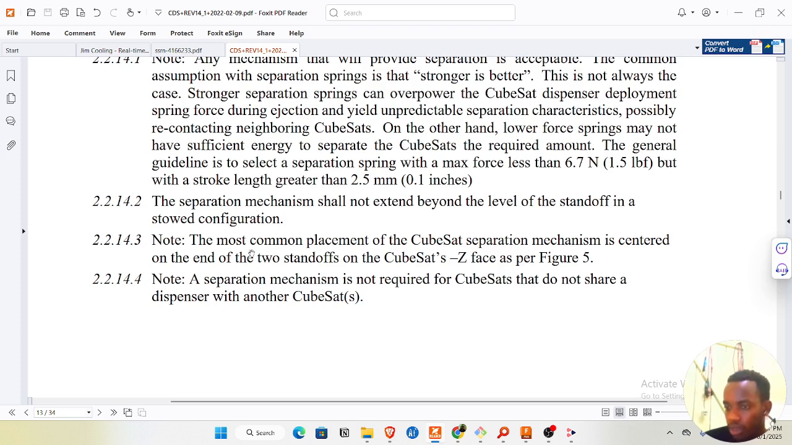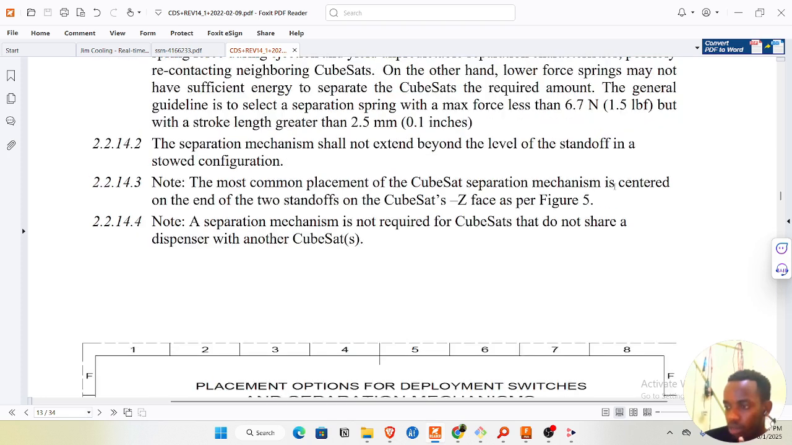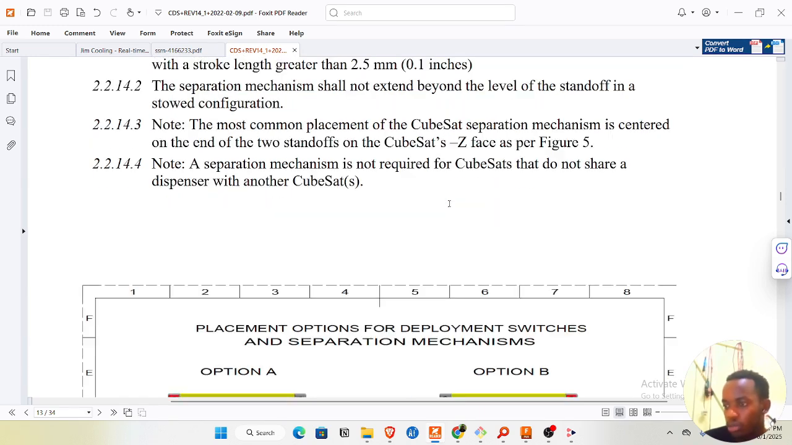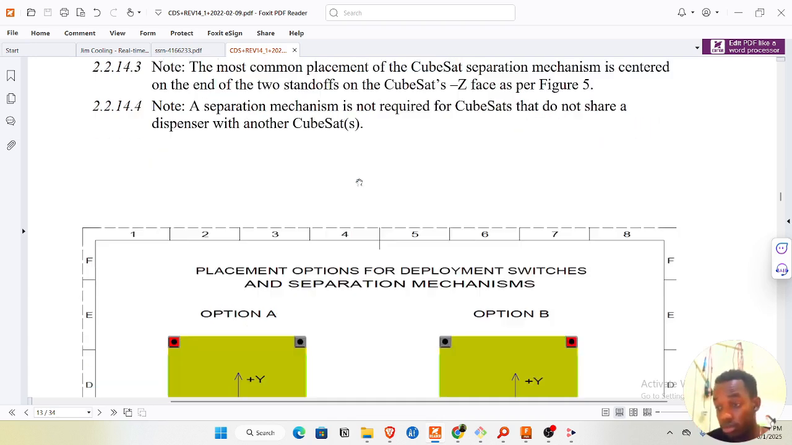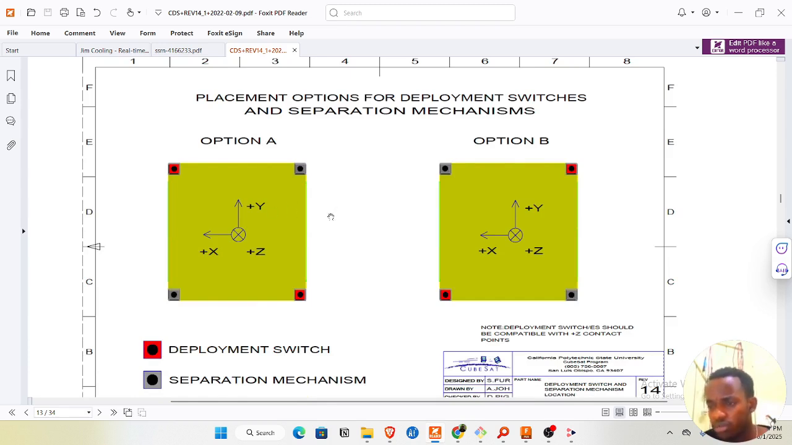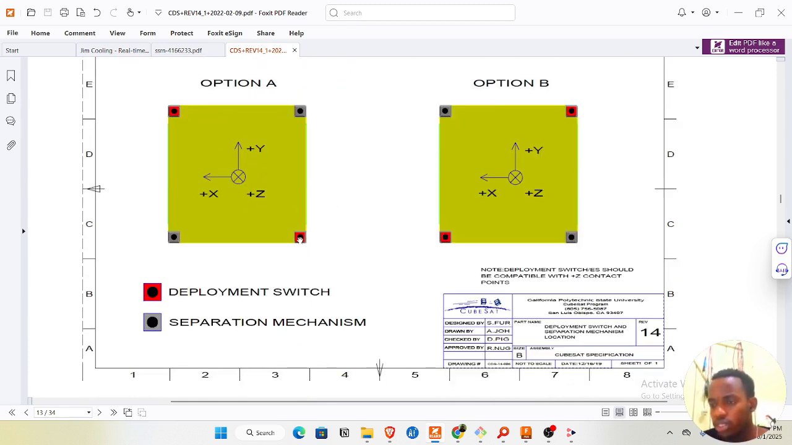The most common placement of the CubeSat separation mechanism is centered on the end of the two standoffs on the CubeSat Z face. The one that is mostly used is compressed springs. So when the launch pad is opened, they are just pushed out by the compression forces. Deployment switches, these are electrical, to know when you have deployed. Separation mechanism is right here in the corners.